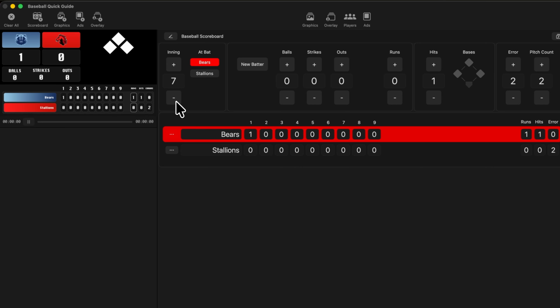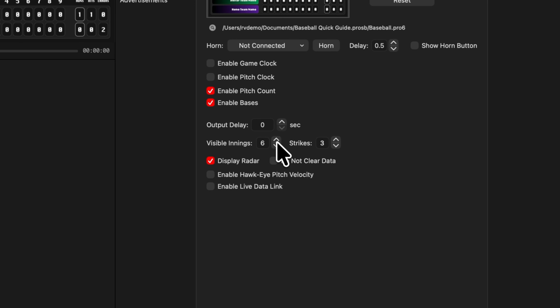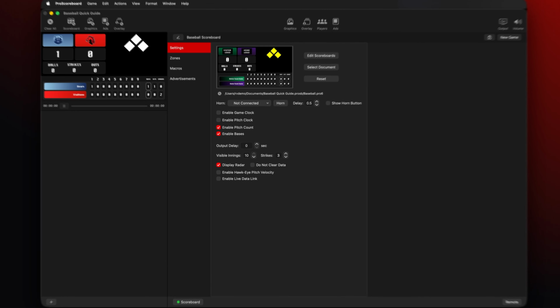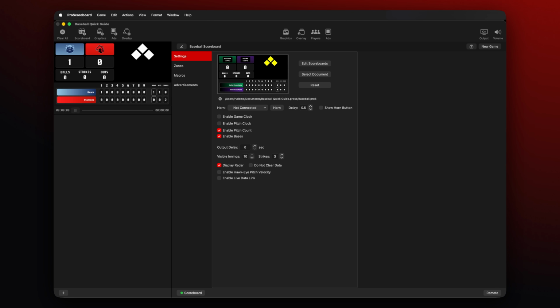If you want to control how many innings are visible, that's a two-step process. First, go back into Settings and update the Visible Innings option. Then head into Edit Scoreboards to add the extra innings to your layout. Both steps are needed for this change to take effect.